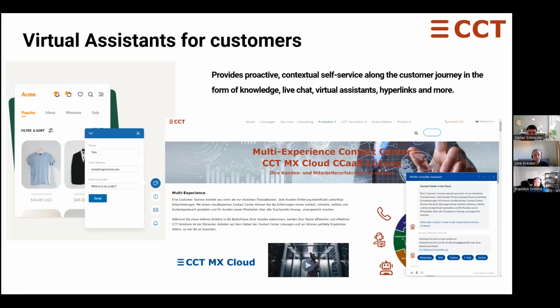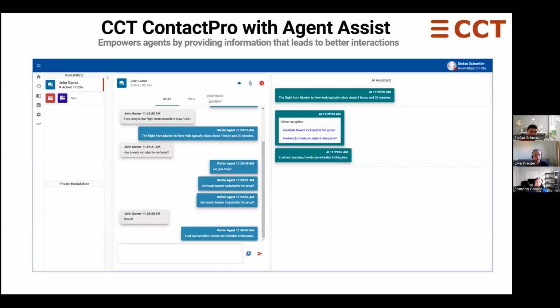So the next slide here, we're going to talk about virtual assistants for customers. In this instance, CCT can provide proactive and contextual self-service along that customer journey that Stefan mentioned prior, the 360 holistic view of the customer's journey through the platform. And we do that in the form of knowledge, live chat, virtual assistants, hyperlinks, and many other areas. What it does, though, is it helps identify and resolve customer issues before they occur. And the goal with virtual assistants is to allow customers to quickly get answers without involving agents, which can then increase conversion rates.